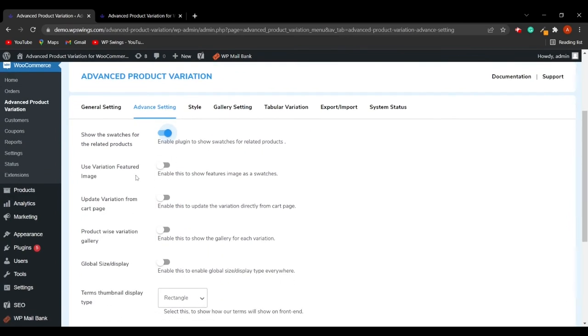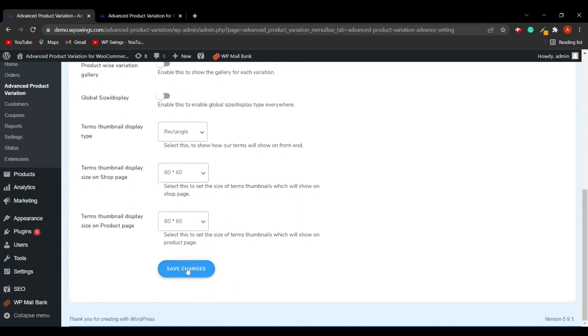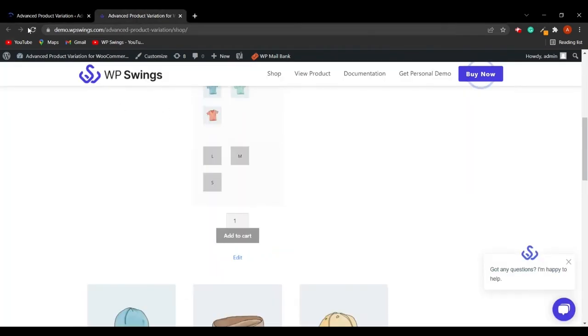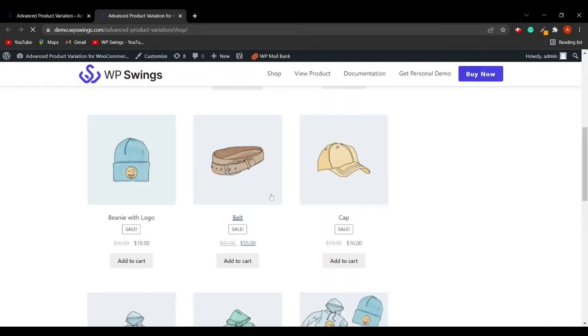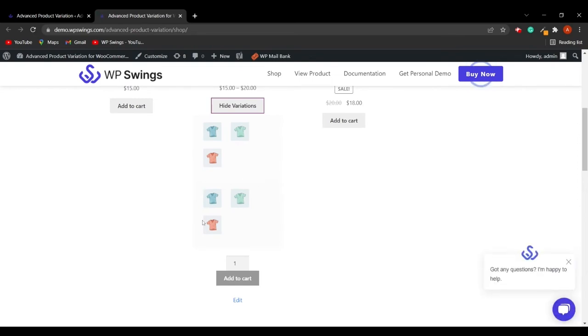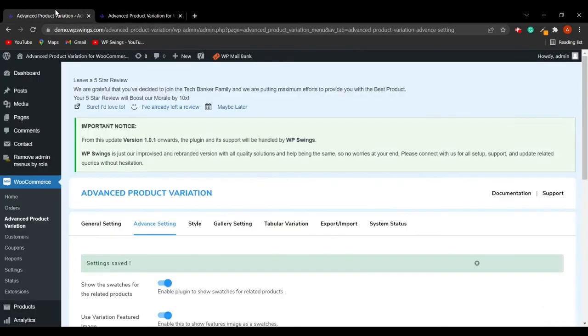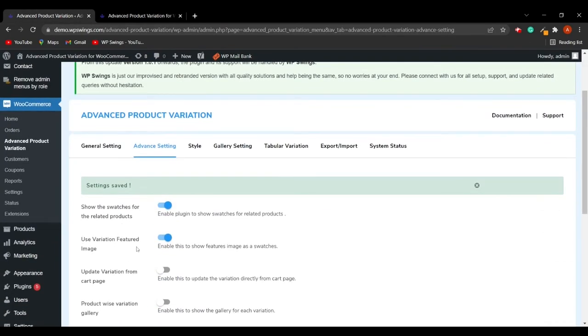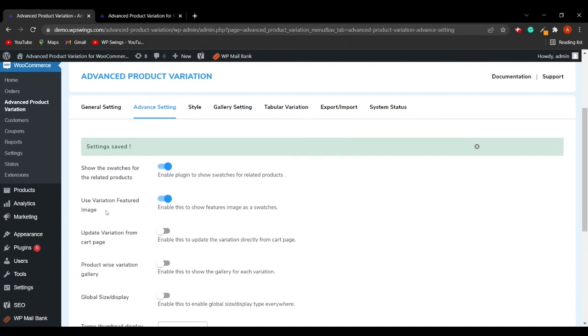Next field is use variation featured image. This is the functionality I was talking about for the attributes. If I enable this, click on save changes, and then refresh, and when I click on show variations, as you can see, the variation featured image for this attribute is also coming, because from here we have enabled the functionality of variation featured image. So this is how you can easily customize to show variation featured image for the attributes.